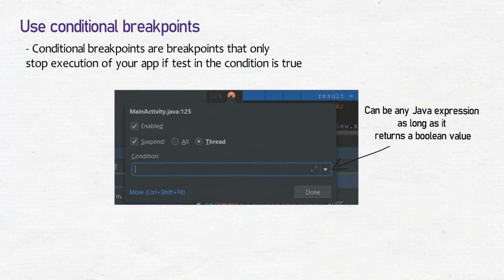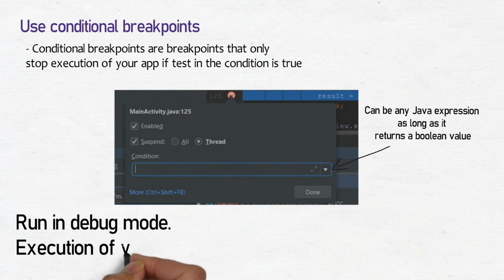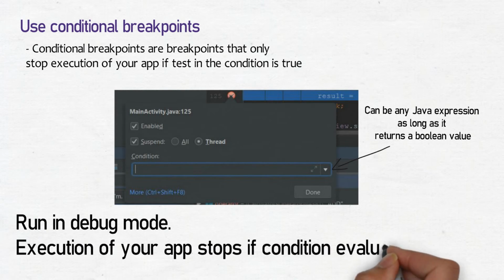Second, run your app in debug mode. Execution of your app stops at the conditional breakpoint if the condition evaluates to true.